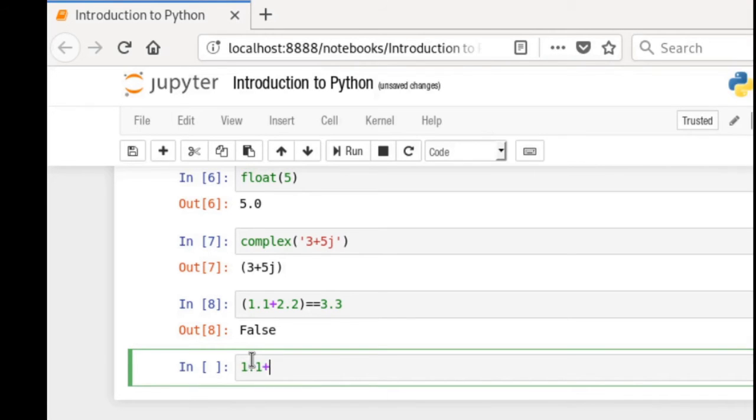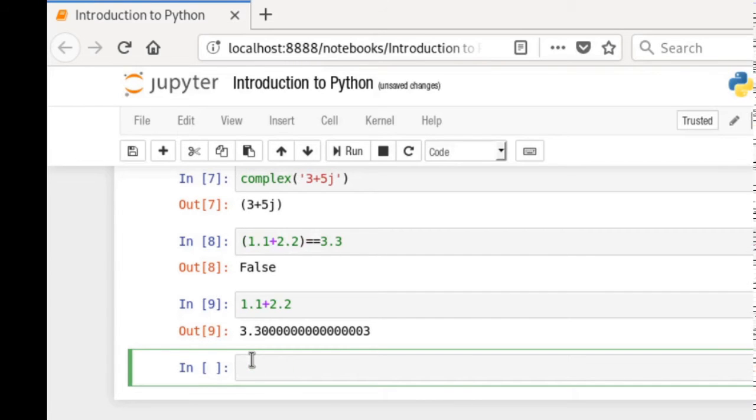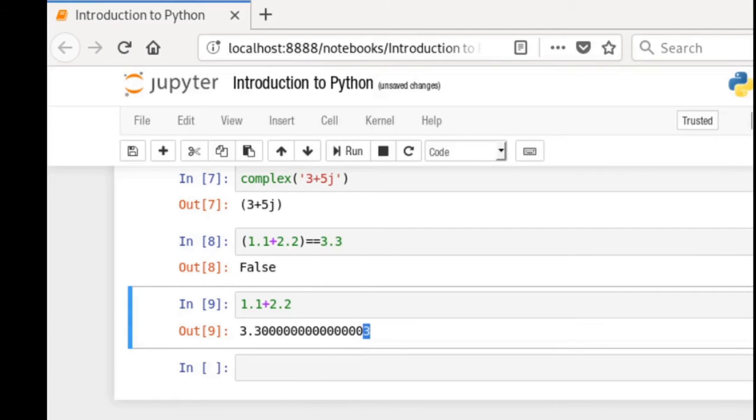1.1 plus 2.2 becomes 3.30000, which is approximately 3.3. To overcome this issue, we can use the decimal module. We will discuss modules in later sessions, and that comes in Python. While floating point numbers have precision up to 15 decimal places, the decimal module has user settable precision.